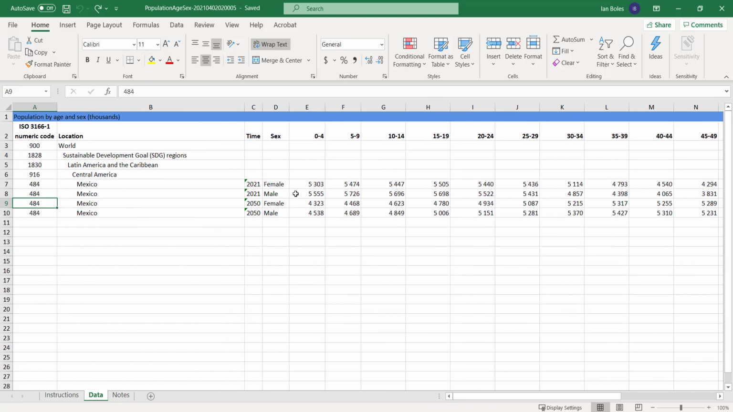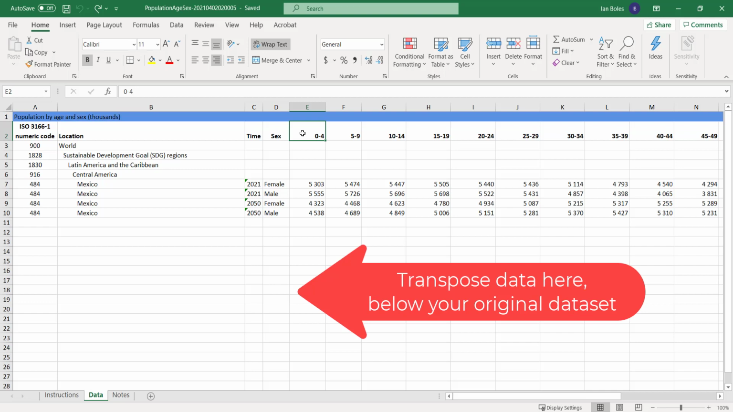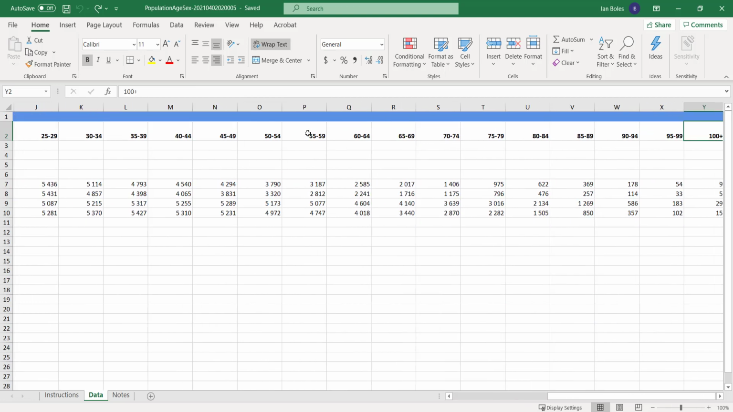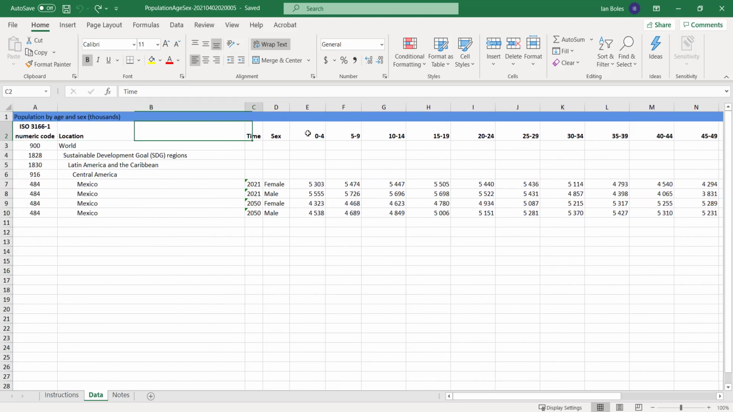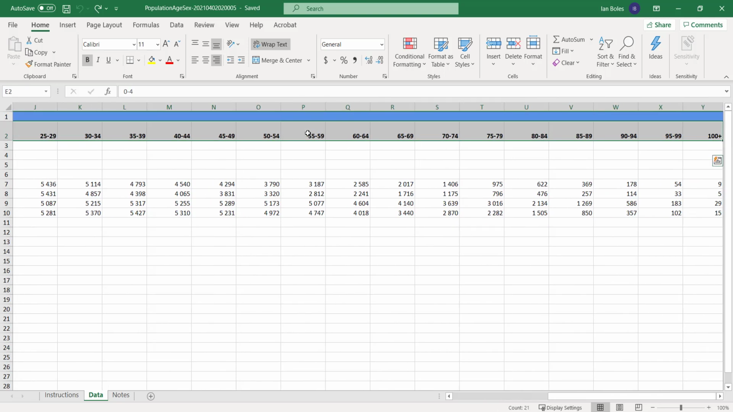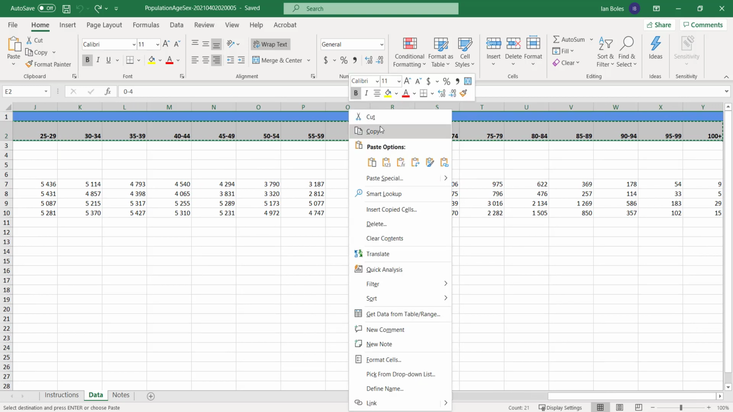So before we can make our pyramid, we need to copy and paste the cohort column headers into a transposed position. So right now they're oriented horizontally across the screen from cell E2 out to Y2. So what we're going to do is select E2 all the way out to Y2, copy. We can do Control C or a right click copy.